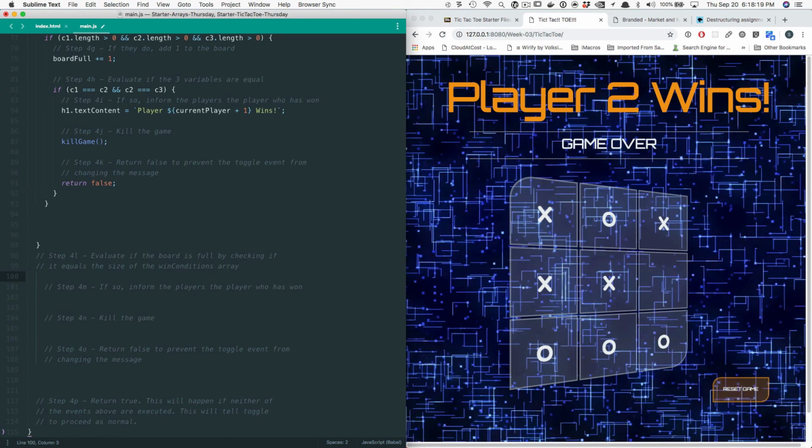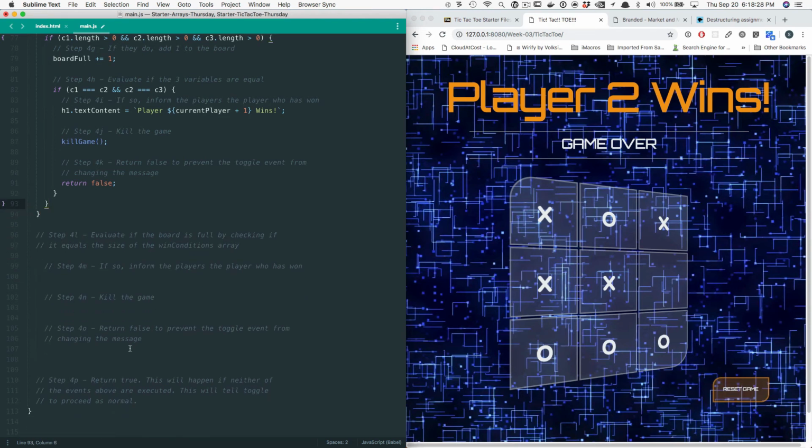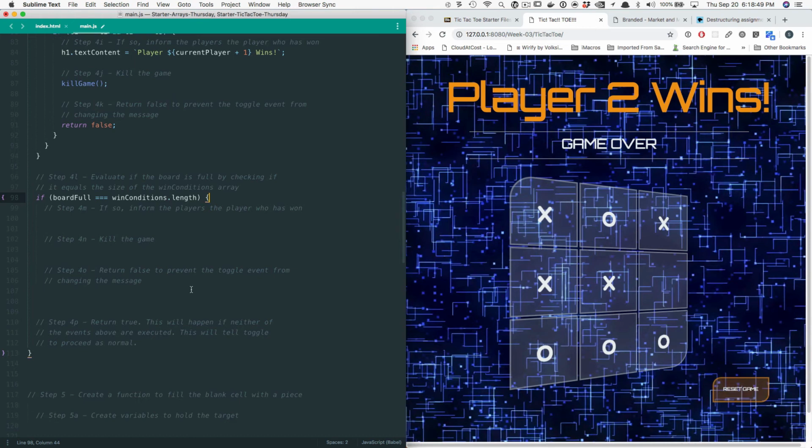Next, we're going to run another if condition under step 4L. I'm just going to put some distance here and tighten up these a little bit because this is a bit ludicrous. There we go. In here, we're going to have an if condition that basically checks to see if the board is full. Because if the board is full, then this ends in a draw, right? So win conditions dot length. So essentially, if the board is equal to 8 and the win conditions dot length is 8 characters, right? Then execute this stuff, right? We need to close this off, like so.